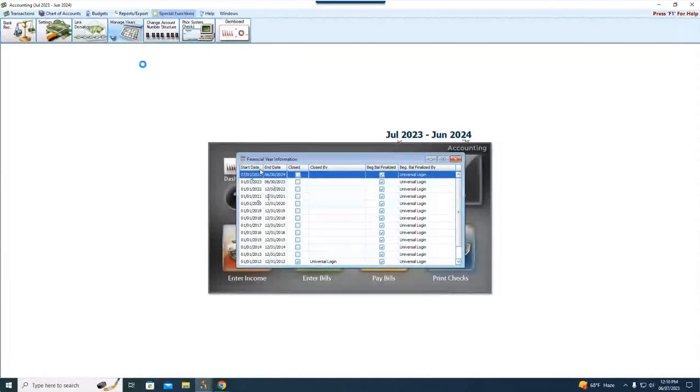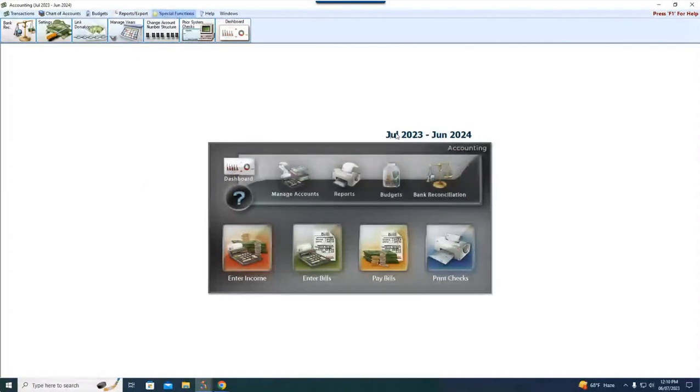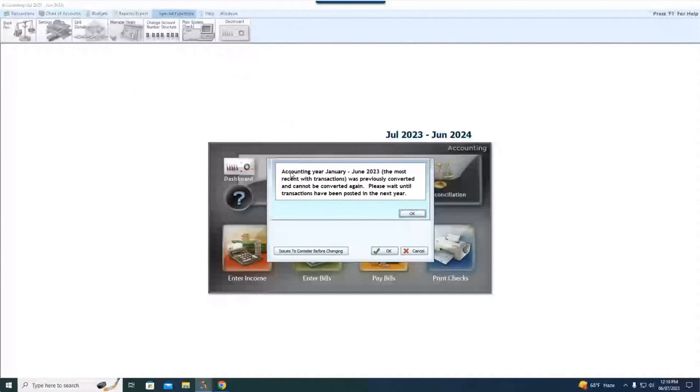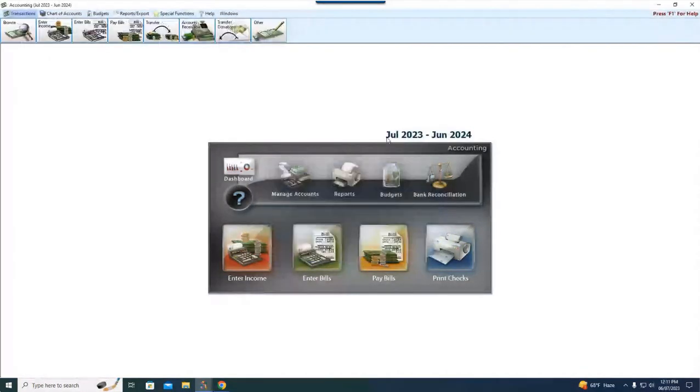All right. If I go back up to Special Functions and Manage Years, notice it now says Convert to a Calendar Accounting Year. So if I do that, again, it says the accounting year of January 23, the most recent, has previously converted, cannot be converted again. Please wait until transactions have been posted in the new year. So if I wanted to go back to that, I would have to go in and post at least one transaction if I wanted to go back to a year that ran from July of 23 to December of 23. Okay.